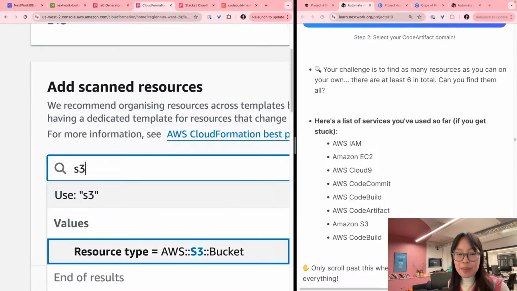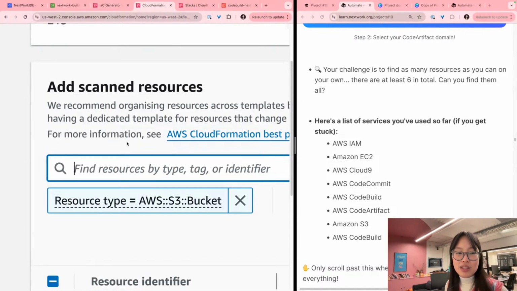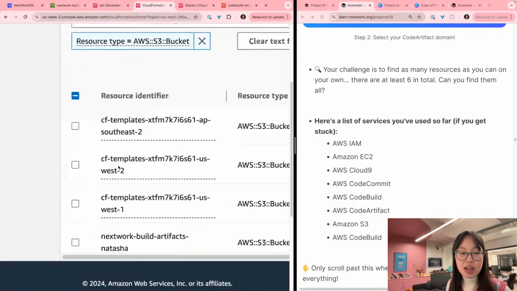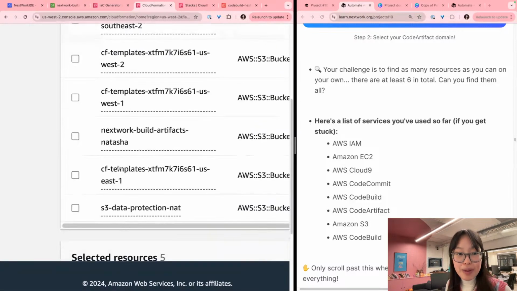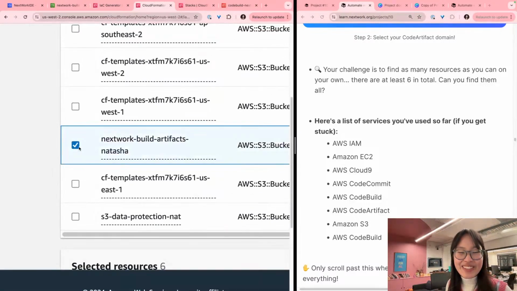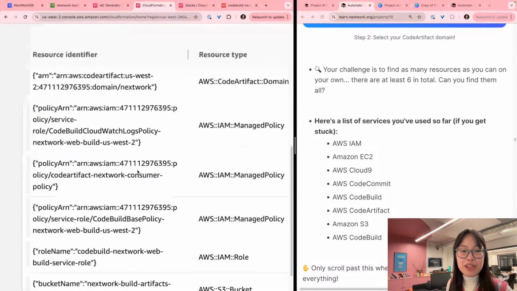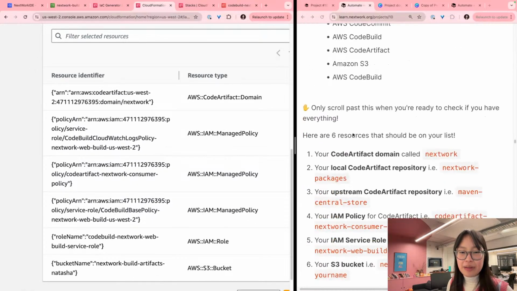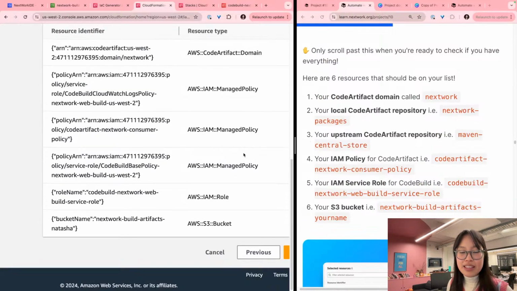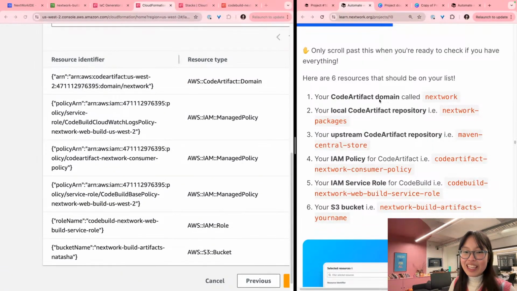You can absolutely add S3 buckets into a template as well. So let's go look for my S3 build artifacts bucket. Here we go. That was very fast. And there we go. Those are the 6 resources that you absolutely should have in your template. And there we go. Your code artifact domain, your local code artifact repository.